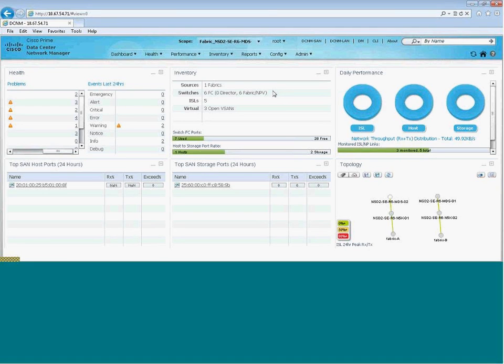The second one is inventory, so looking at what devices are within our data center fabric, not just from a device and module point of view, but also from a consumption point of view. So looking at what ports have been consumed, and this gives us a base for capacity planning in the future. And then the third part of the dashboard is performance.